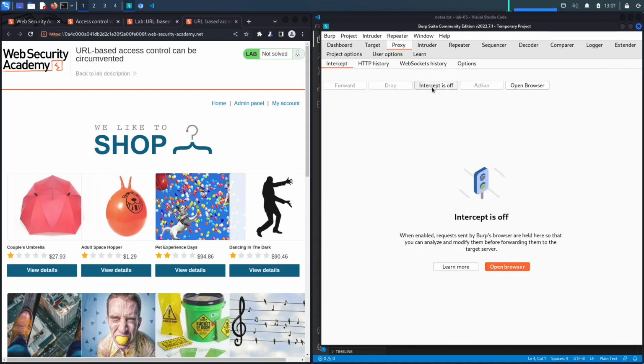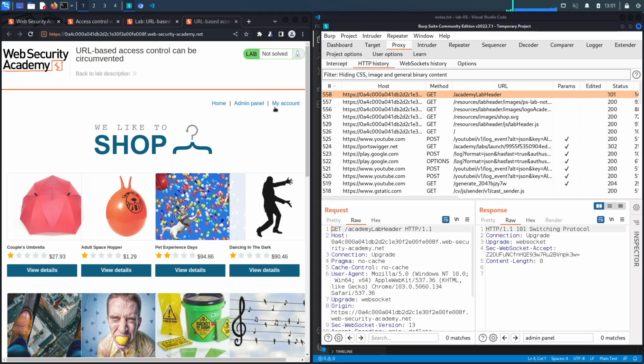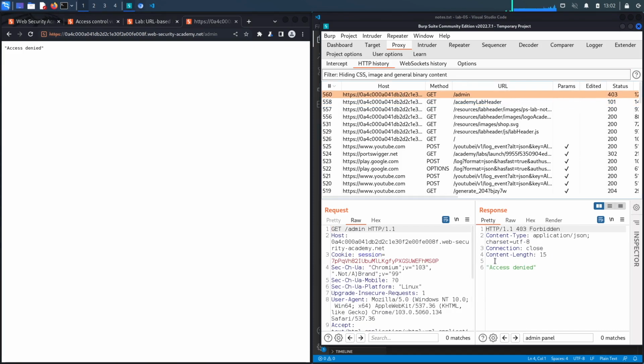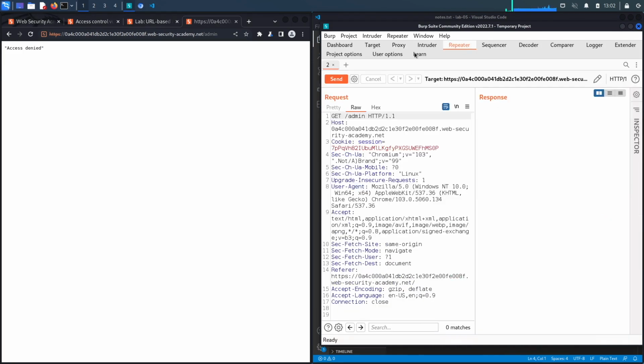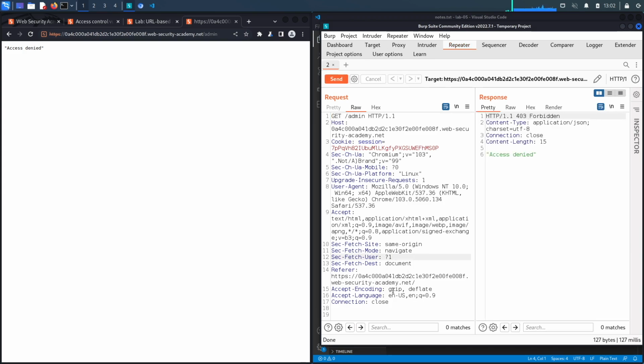how the response is. So if we go to HTTP history and then try to access the admin panel, you could see over here it just says access denied. So let's send this to Repeater. This is what a normal request looks like. The next step is to add the non-standard header.